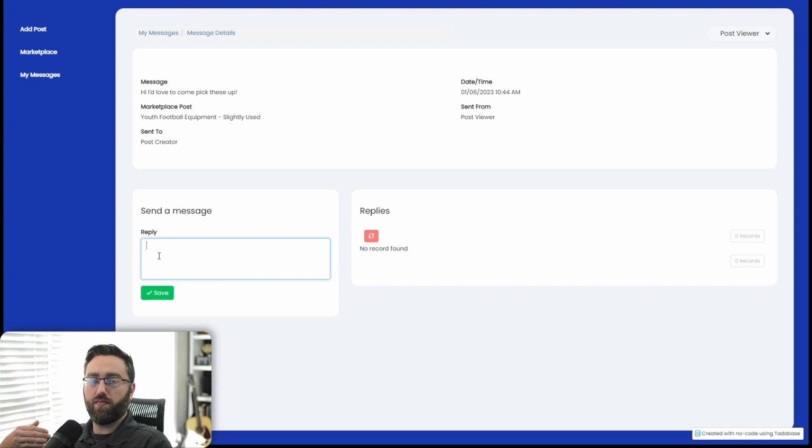Okay, so if I receive a message back from the seller saying, sure, when would you like to come pick it up, or I'm sorry, they're already sold, as the buyer or the person who sent the message originally, I will see those replies and we can have a conversation back and forth all within this fake marketplace application. Okay, so it's not too complicated to set up.